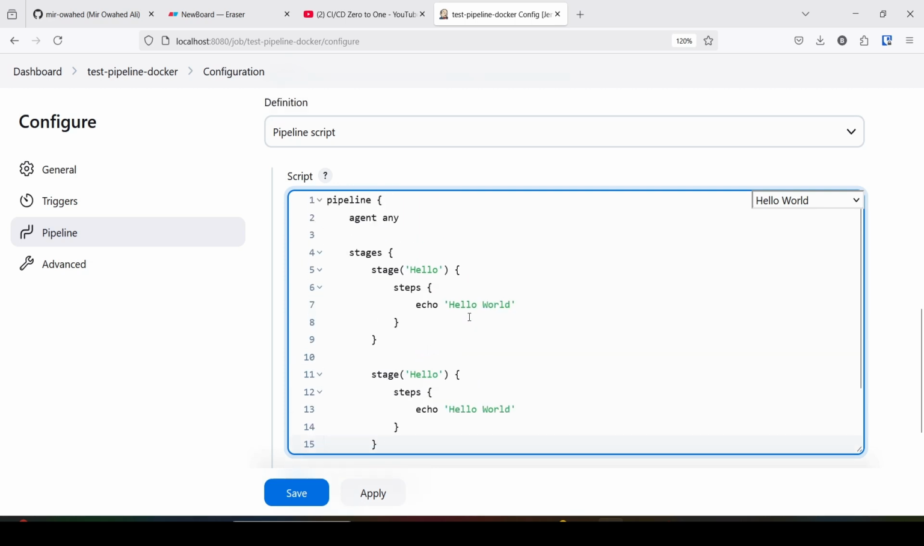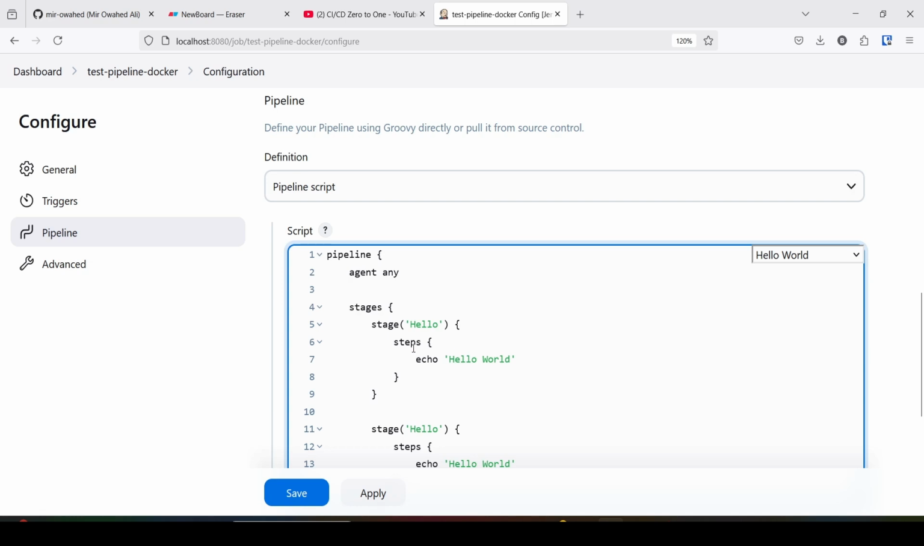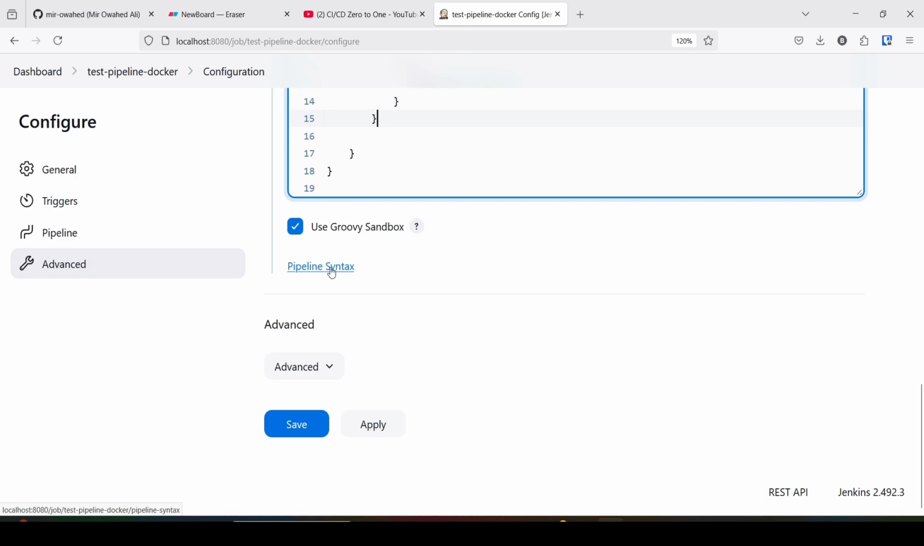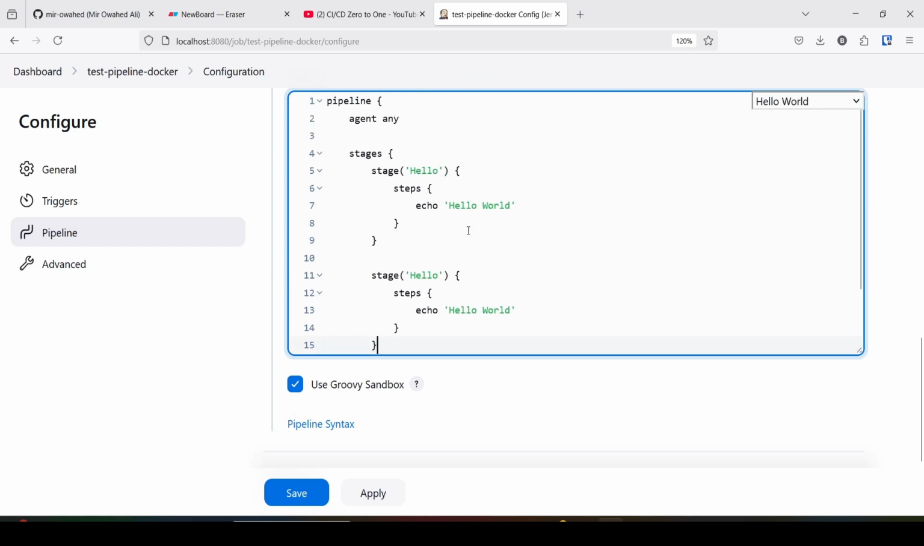If you want to create the steps of a stage, you can use the pipeline syntax. What is pipeline syntax? Pipeline syntax helps you write the syntax in the Groovy language. For example, I want to use a shell command in this stage, say ls -la, or docker version. Any shell command you can use in this stage.